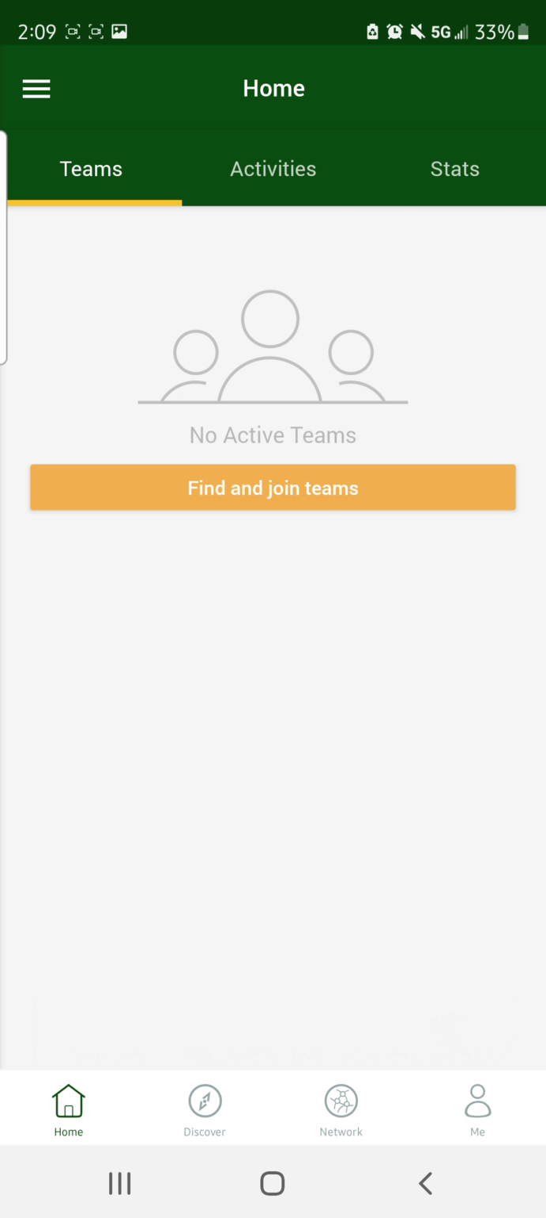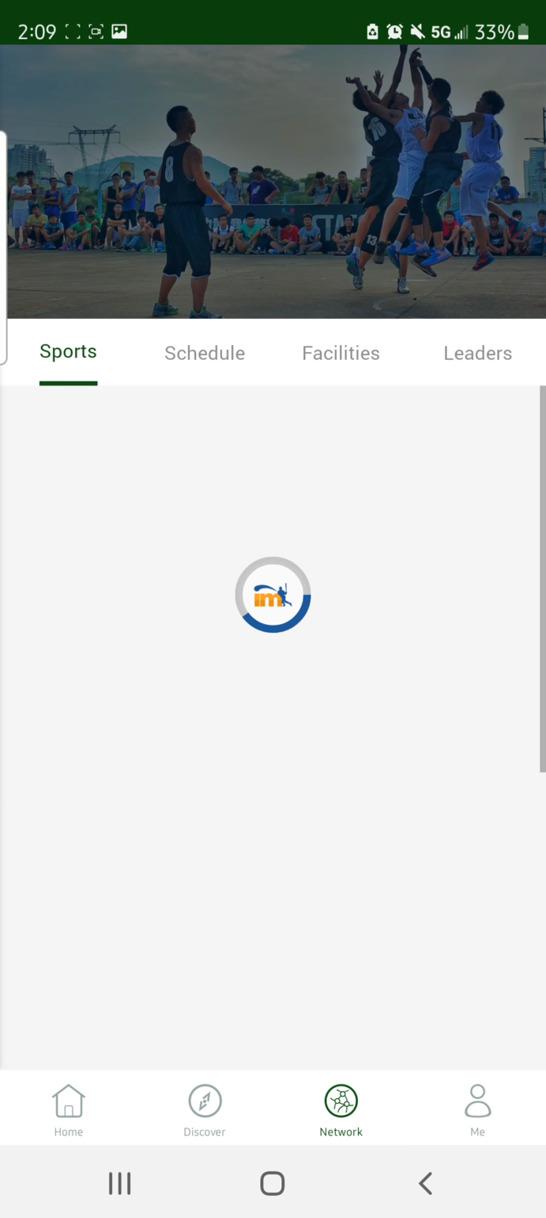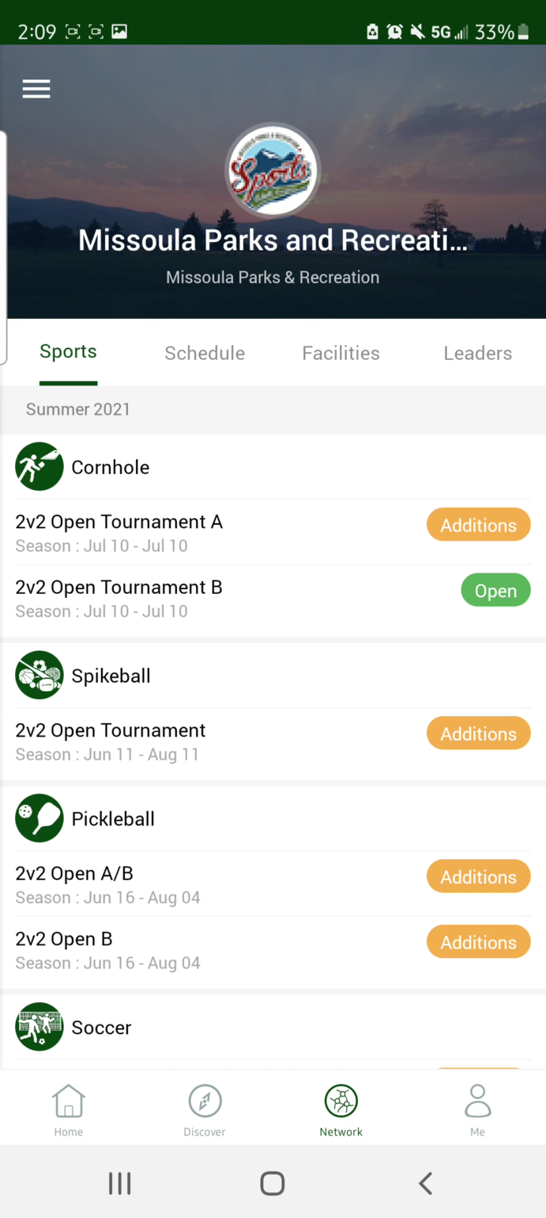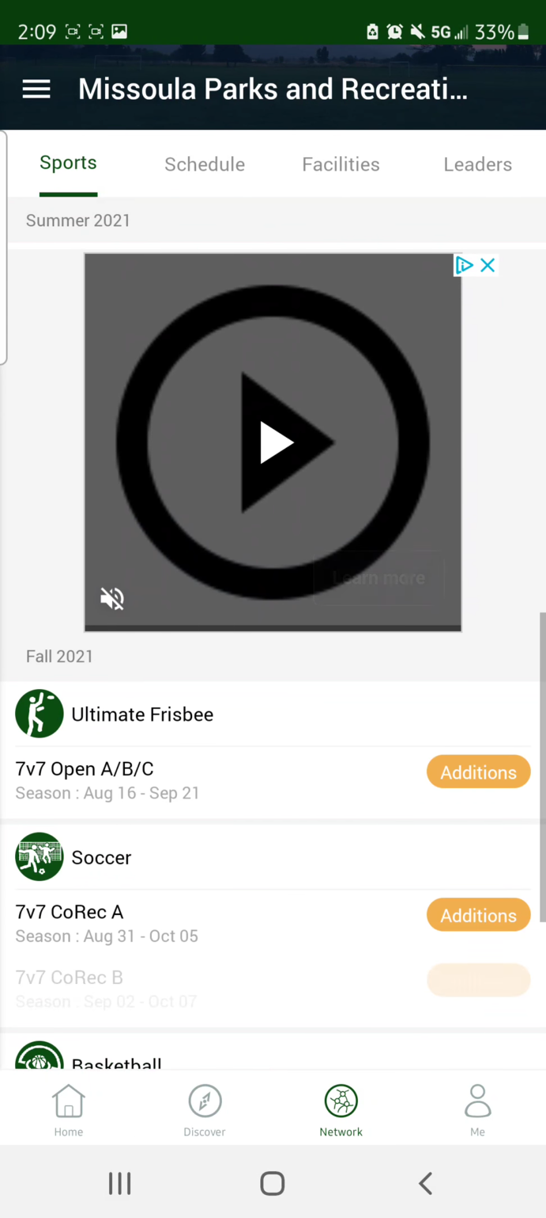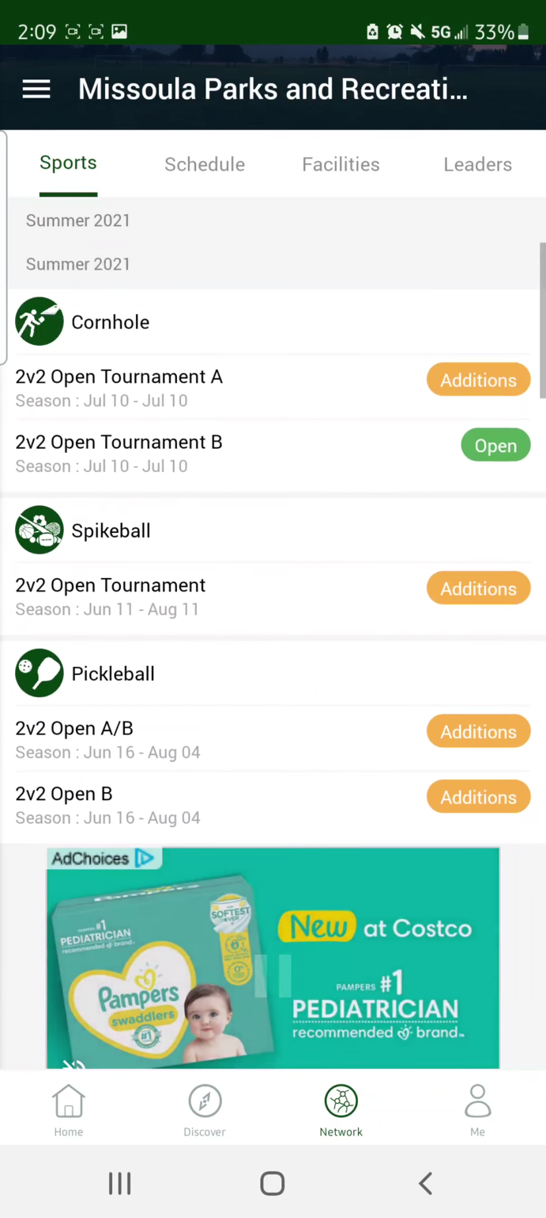It'll bring you to this home page at first, and then down at the bottom, it'll say Home, Discover, Network, and Me. We're going to click on Network because that will bring us to Missoula Parks and Rec. So automatically, it'll show you all of our different sports that are active. So this is also what participants can see.